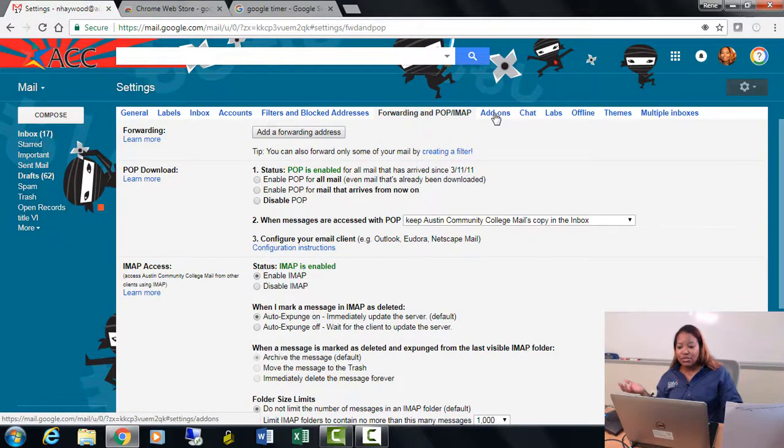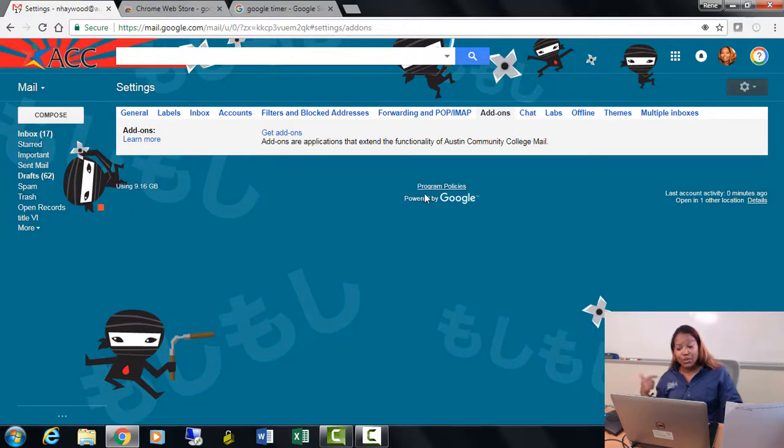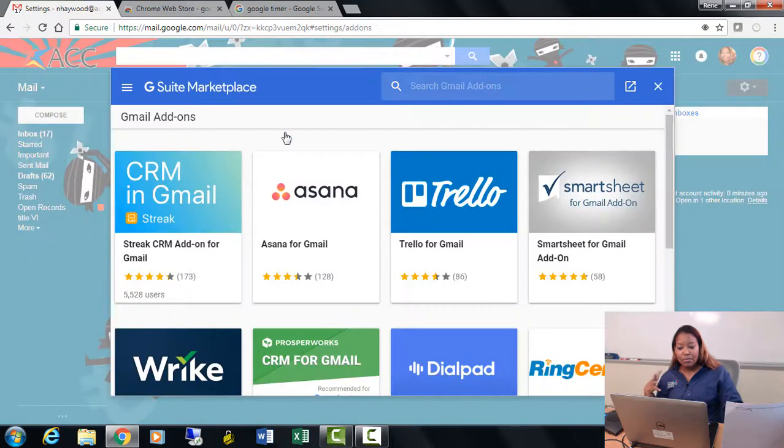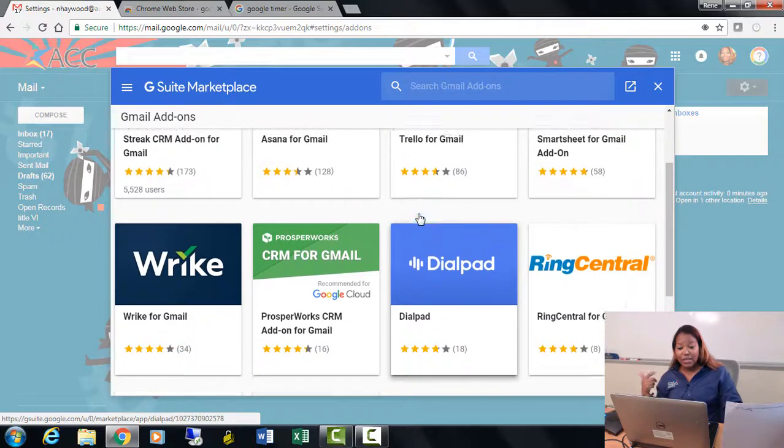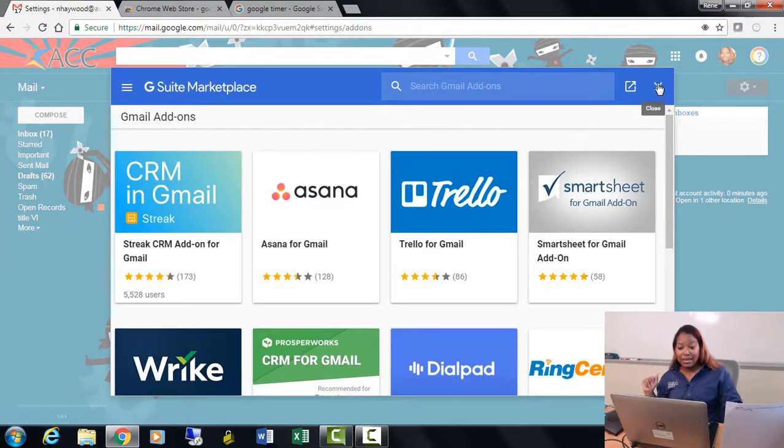The next one that I like to use are add-ons. I actually just learned this the other day. If you click on get add-ons, the marketplace pops up. And I know outside of ACC, I use Asana and I use Trello. And so now they have the option where you can use Asana and Trello for Gmail, which I think is awesome. I haven't clicked on it and downloaded it yet to see how it integrates with Gmail. But maybe in the next class I'll have that for you guys and I can show you how those work. But I think those are great options with that ACC is giving us more options. So I really like that one.